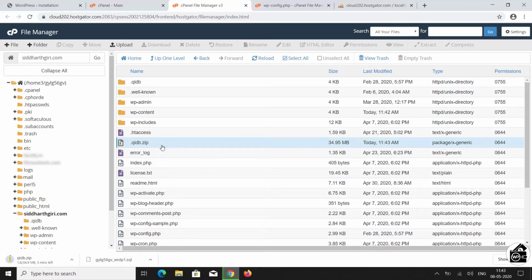It will take some time depending on the speed of your internet connection. You can also use FTP, but FTP will not allow you to create a compressed zip file. FTP will download all the files separately, and you have to put all the files inside a folder and compress it to make a zip file. So it's better to use File Manager.